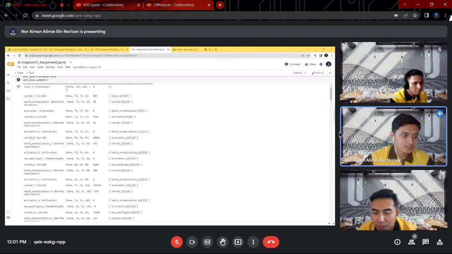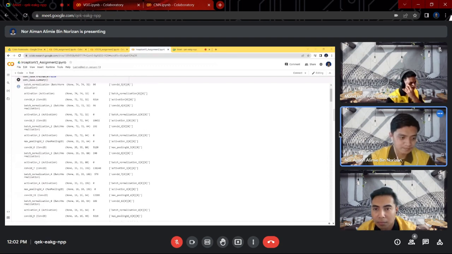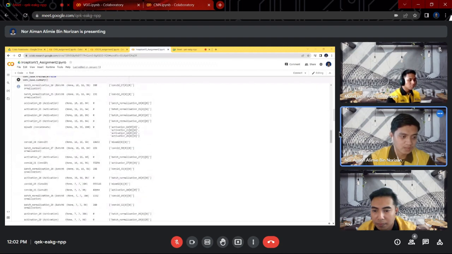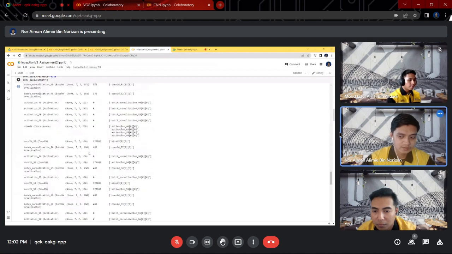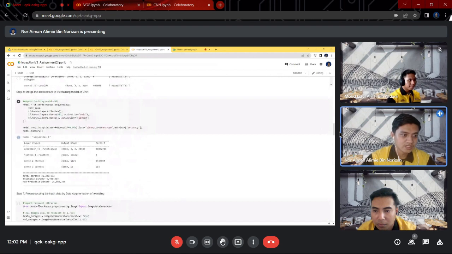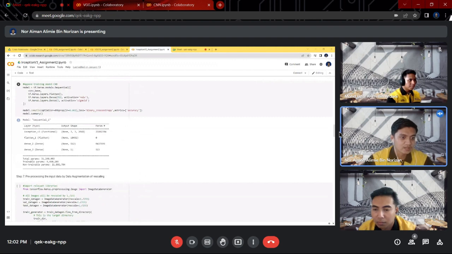So there are multiple convolutional 2D and activation layers, and a few max pooling layers. As you can see, this is the structure of Inception V3. Then we merge the Inception with the CNN model, and we flatten it, and the final output has a total of 31 million parameters and 9 million trainable parameters.